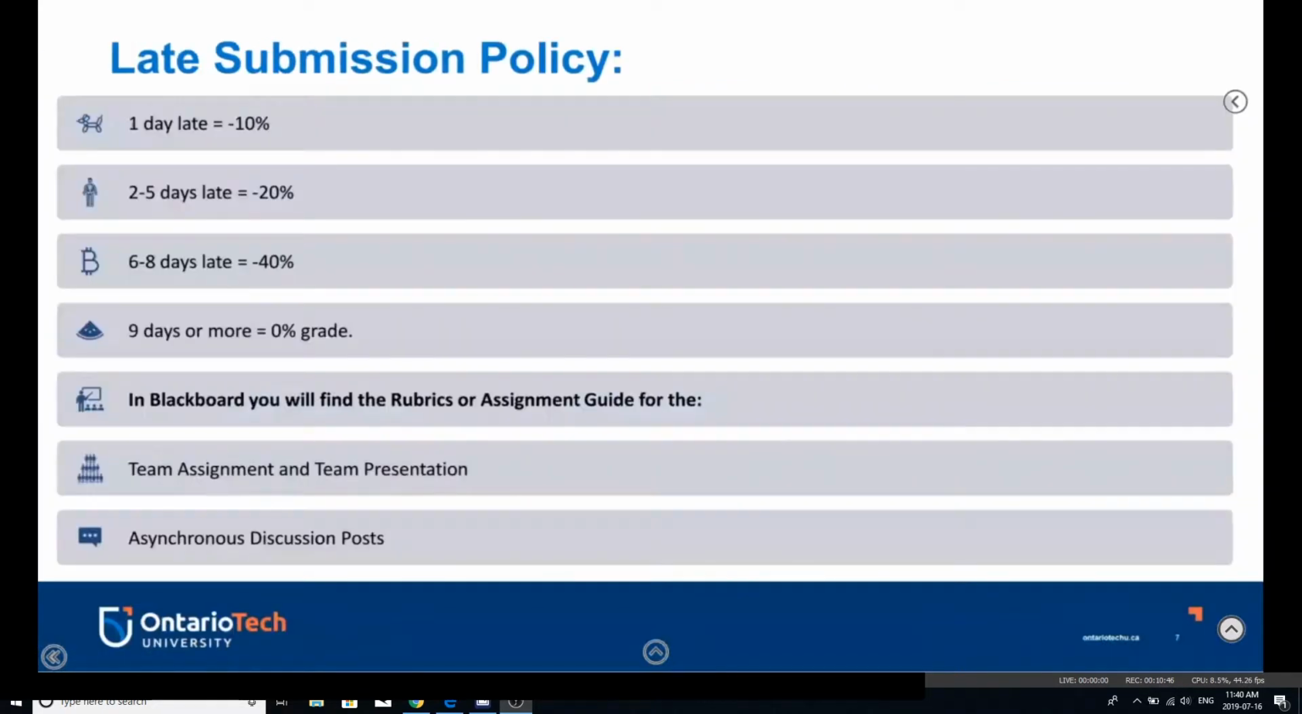I just want to mention our late submission policy very quickly. If you're 1 day late, you lose 10%. If you're 2 to 5 days late, you lose 20%. If you're 6 to 8 days late, you lose 40%. And if you're 9 or more days late, you get a 0% grade unless you reach out to me or the TA and discuss with us what actually might be happening there, and we can help you to then work through that.